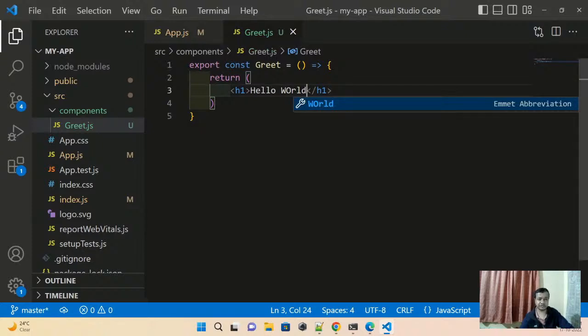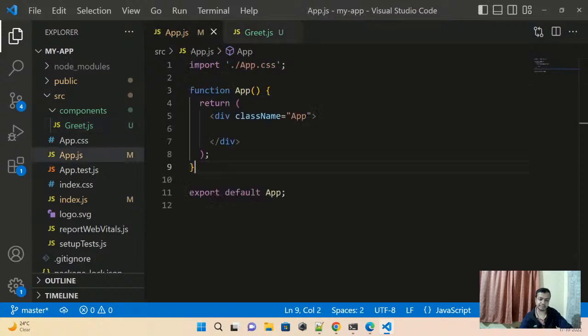Okay, and actually I want to tell one thing. There are two kinds of exports and imports in React.js. So this is known as a named export. Named export. Okay, named export. So I will come here and I will have this React component file like this.